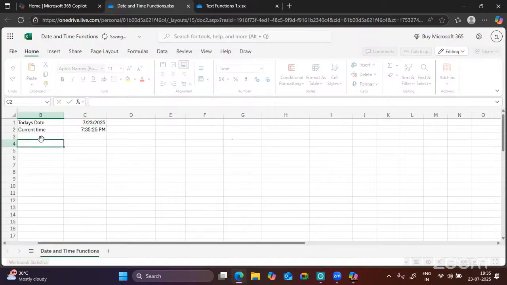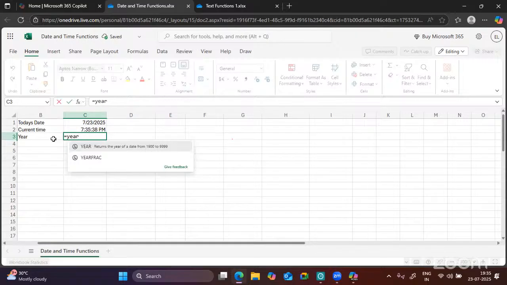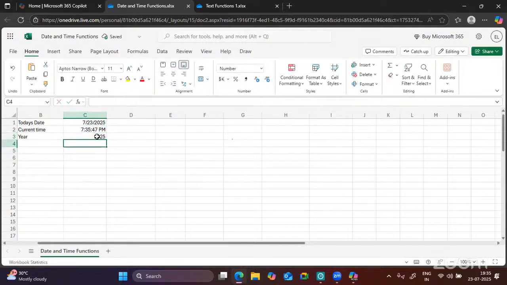Okay. Next, if I want to extract the year from the date, what function can we use? Equal to YEAR is the function. Open the bracket. From here, I need to extract the year. Close the bracket. Enter. See, I got 2025.